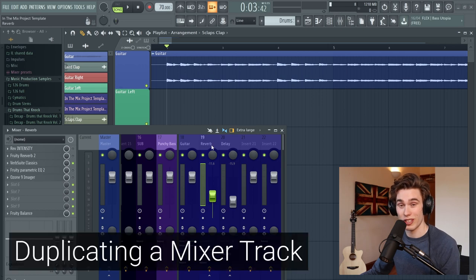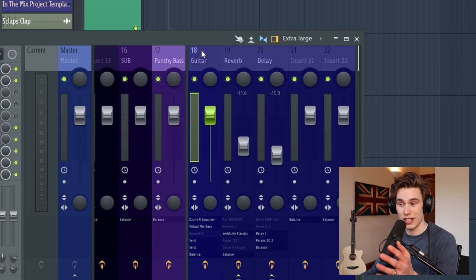The first is just cloning an entire channel. So if you set up a specific processing chain the way you like it, say I've got this guitar and I want to duplicate it for maybe another guitar bus, maybe that was the left guitar, I want to clone it for the right guitar.